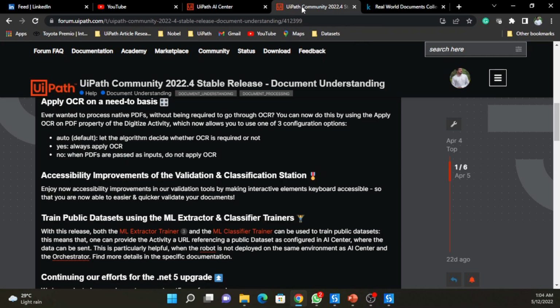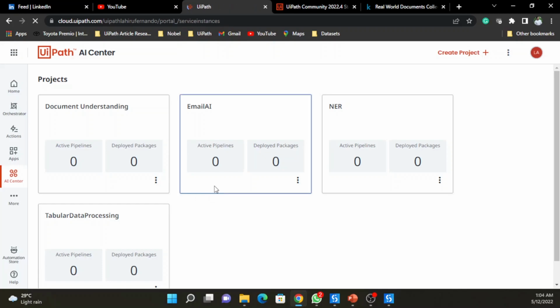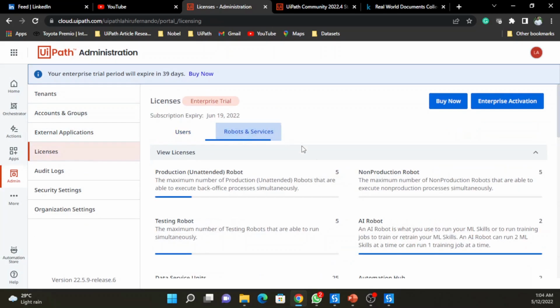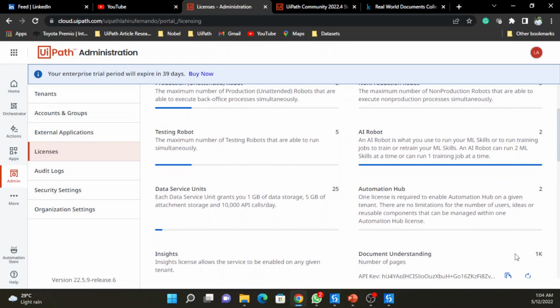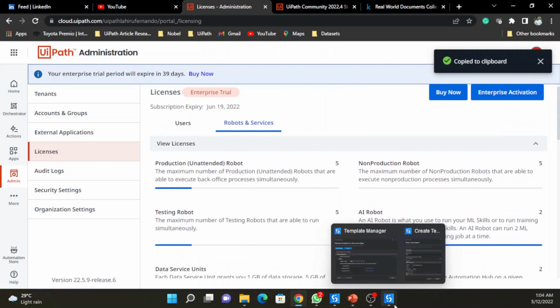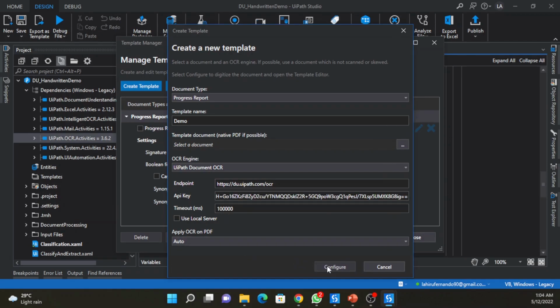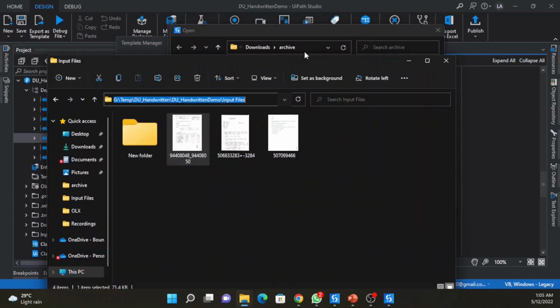You need to get it from the cloud platform. If you are using the community version, you need to go to admin and licenses, and from here you can copy it. Okay, so API key and configure. Oh, we need to select the document. And let me take this path.